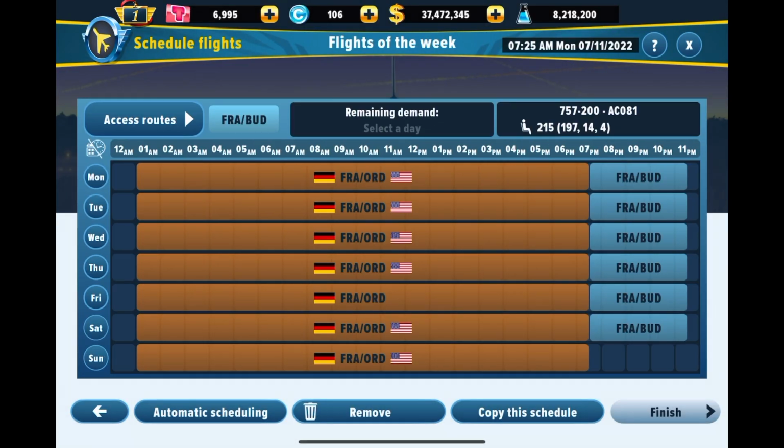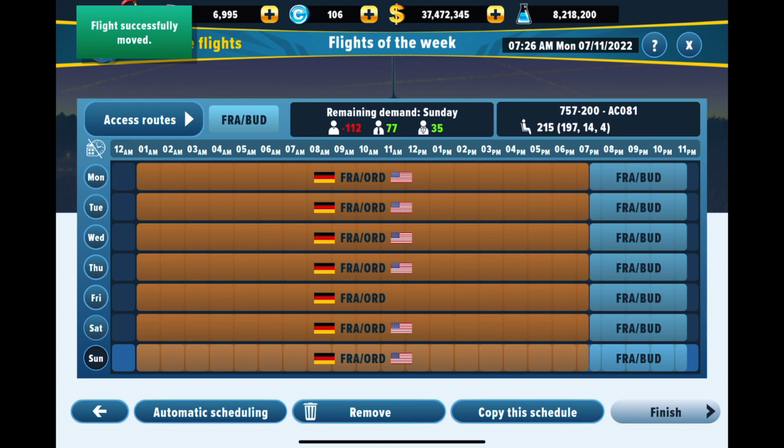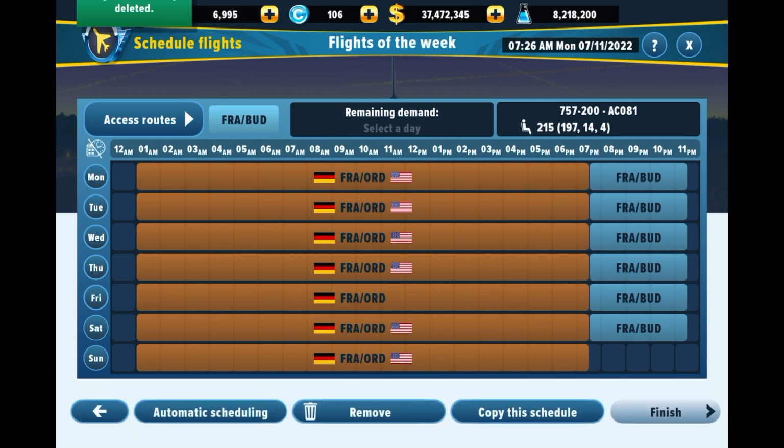Let's still try Budapest. Okay, and if I try to schedule this manually, you can see the economy class goes into negative. So if I run this aircraft on a Sunday between Frankfurt and Budapest, it will only have 197 minus 112, so it's somewhere around 80 passengers instead of 100. So that will be a loss, so I will not fly this aircraft on that route.